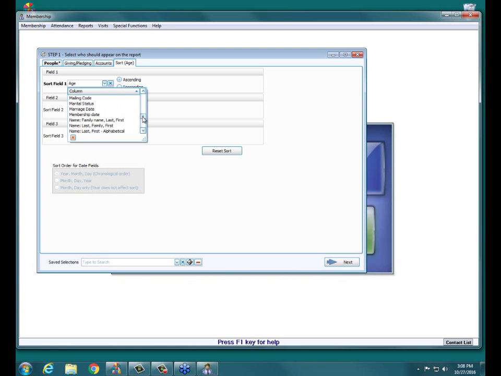Name. There's several name selections here. We're going to go with last name, then they're going to be grouped together by family, and then first name. What that means is if there are multiple people in the same household with a last name, for example, if there are children from a prior marriage with a different last name, they'll still be grouped together with everybody in the same household. But outside of that, it will group alphabetically by last name.